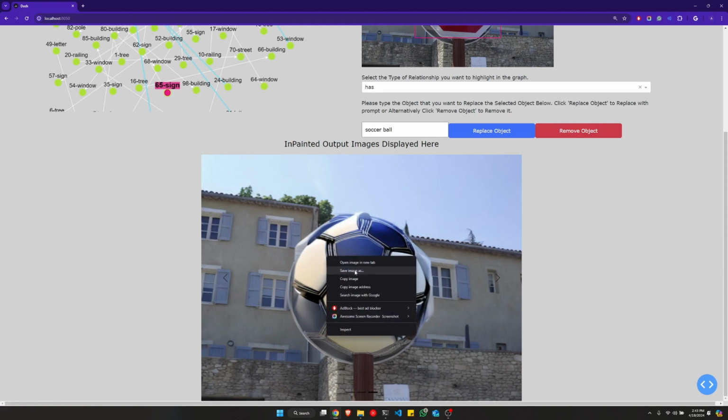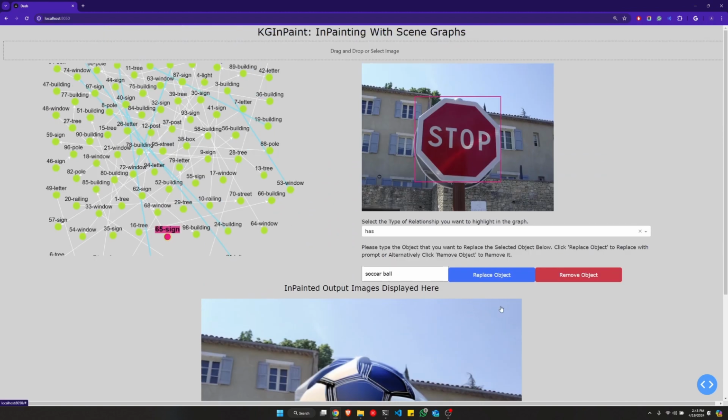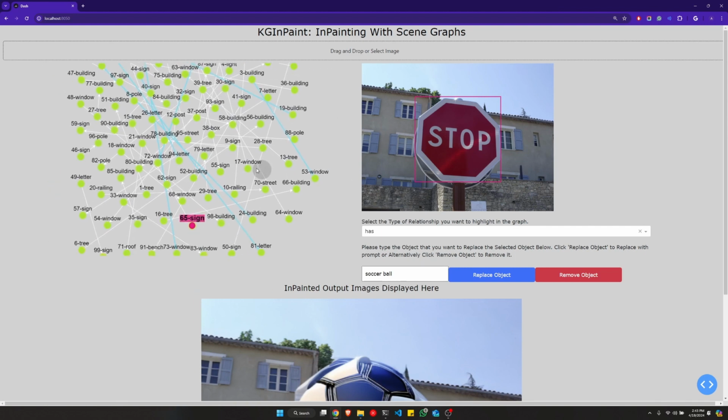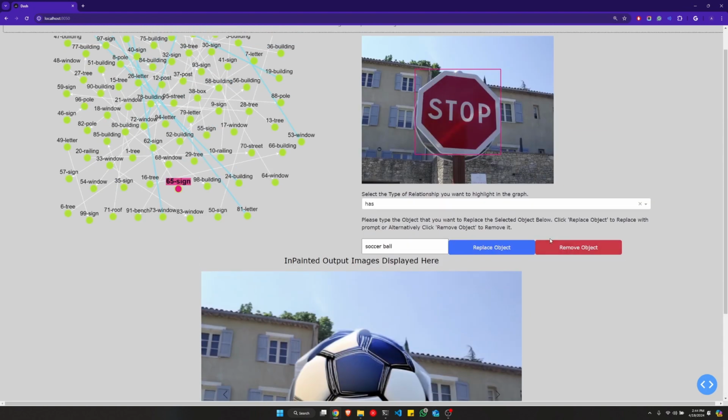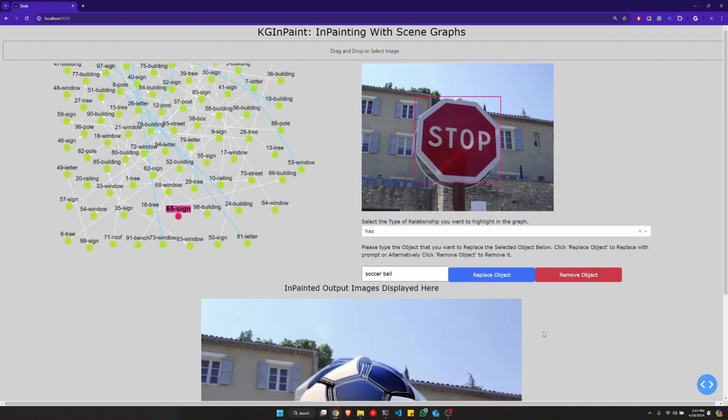The user can download these photos by just right clicking and saving the image itself. So this is our entire KGInPaint dashboard. There are few basic features like that. You can pan the scene graph itself, you can zoom in, zoom out on it. You can do the same on the input image as well, highlight the relationships, and of course InPaint, wherein you can replace based on your prompt, or you can remove the object itself. And thus we present KGInPaint.